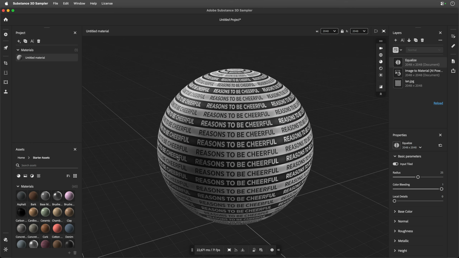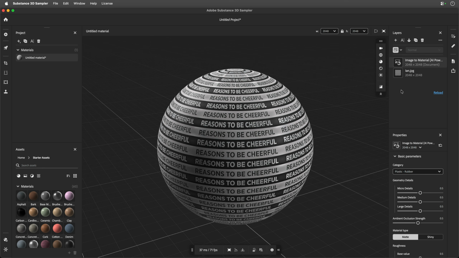So this is just the beginning. First, I think I don't really need the equalize layer in this case. I'm just going to select and delete it. Now, Sampler, in case you are seeing it for the first time, is a really easy application to use. If you're coming from Photoshop, you basically build your materials procedurally using layers. So this is our texture, and this is the image to material layer powered by AI.